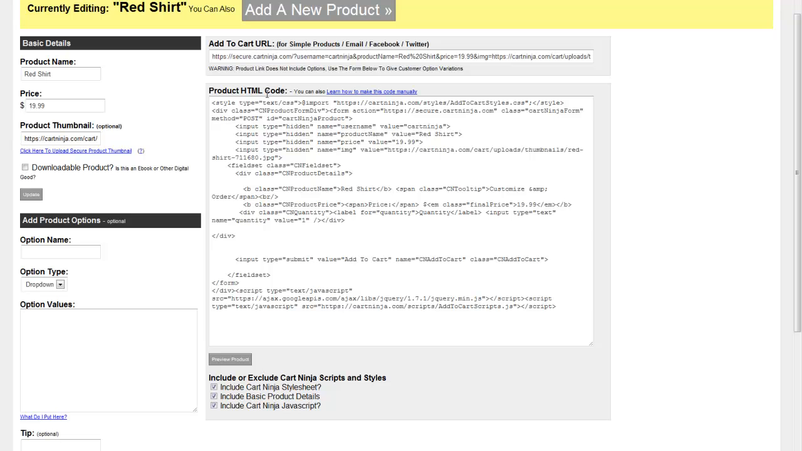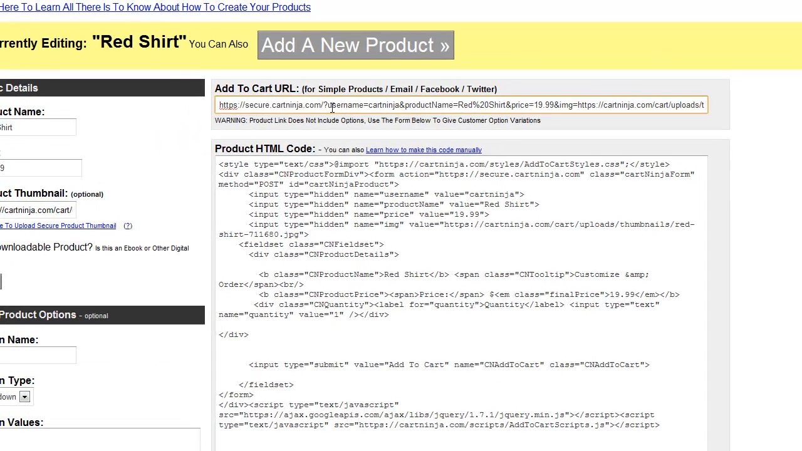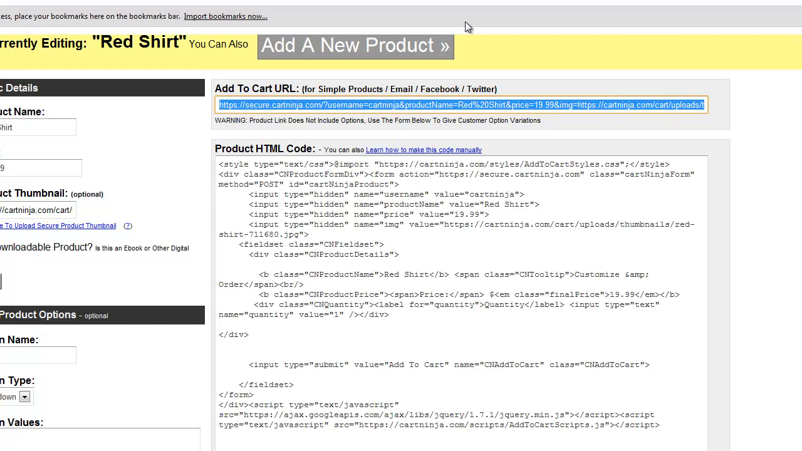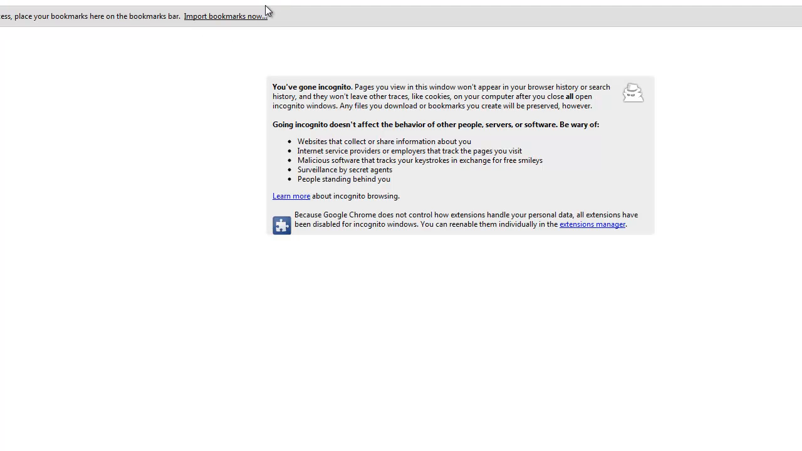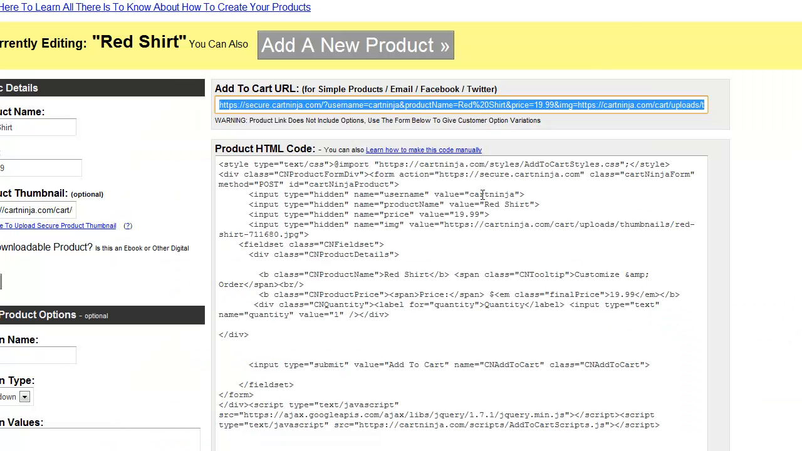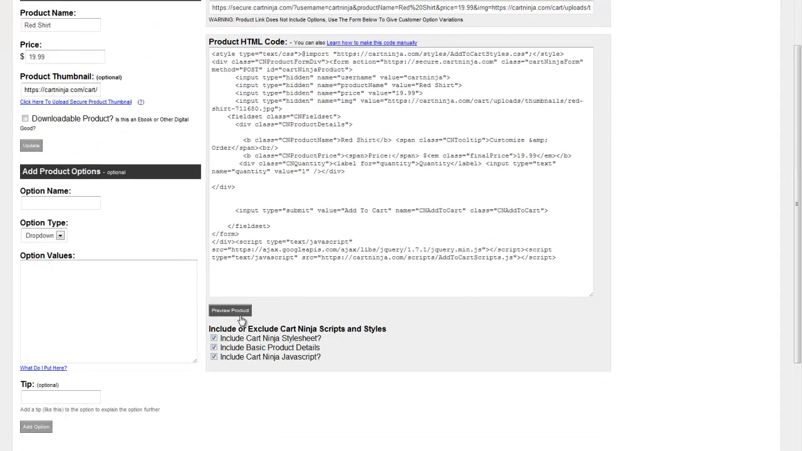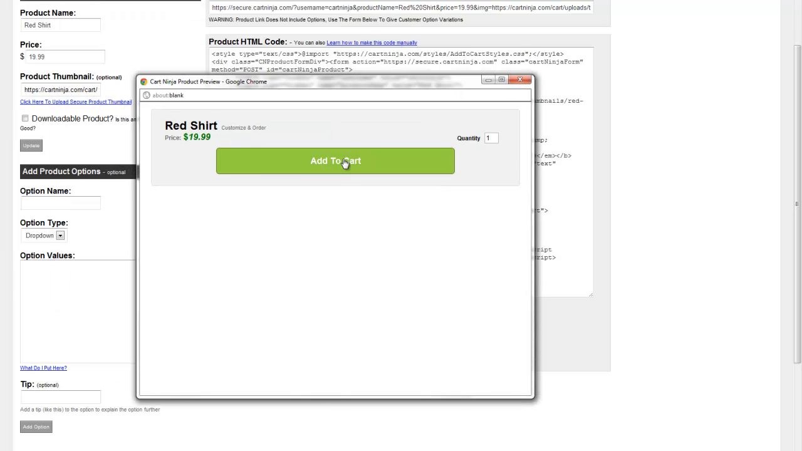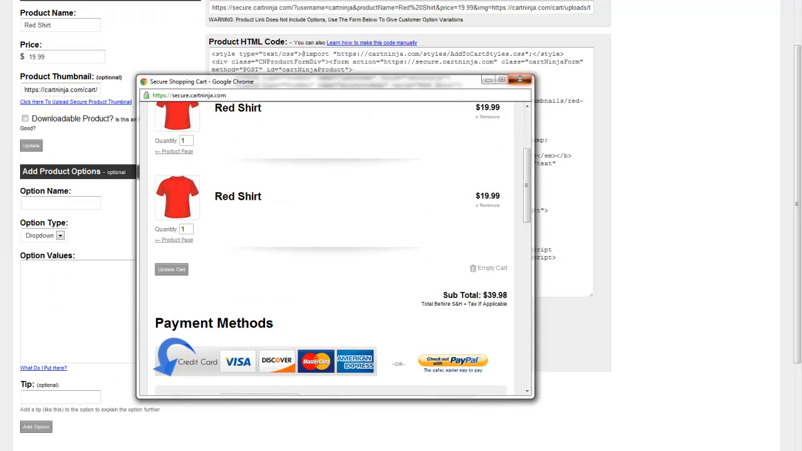In this case, this is a simple product since it doesn't have any options added to it. So you could use the add to cart URL and put that in a hyperlink, and they could click on that link and it would add that product straight to the cart. As you can see here, I'll copy and paste that URL in, and it adds that product to the cart. So that's how that add to cart URL works. Similarly, this product HTML code can also do the same thing.